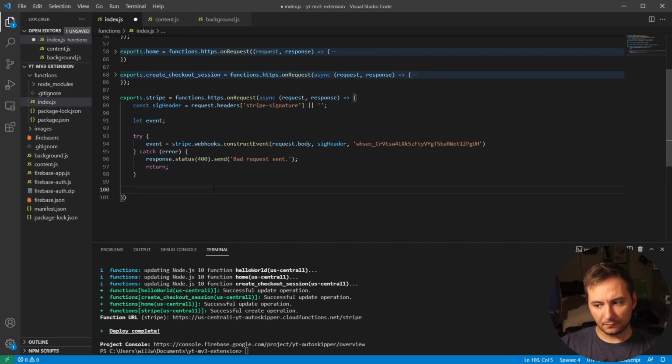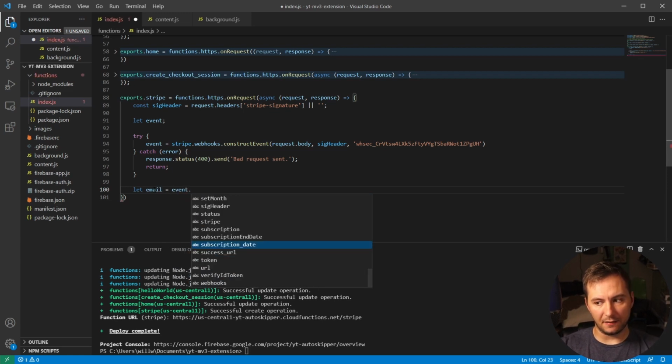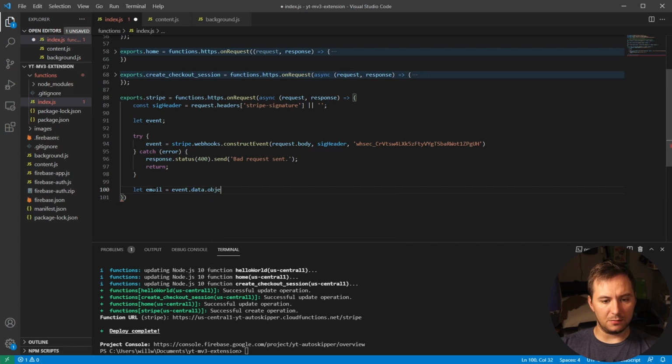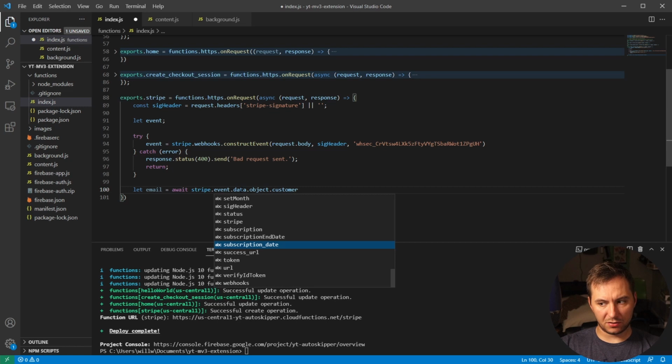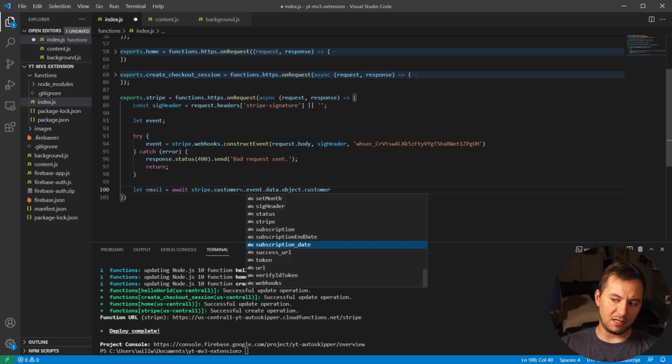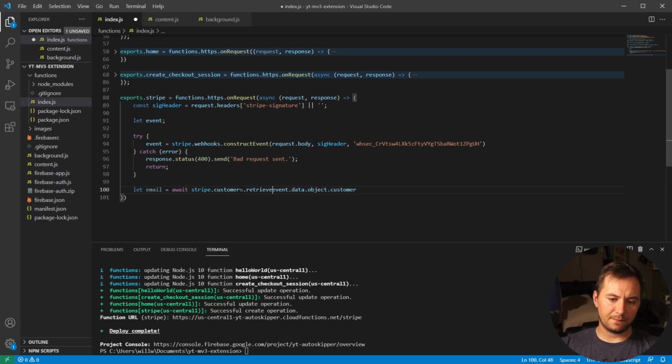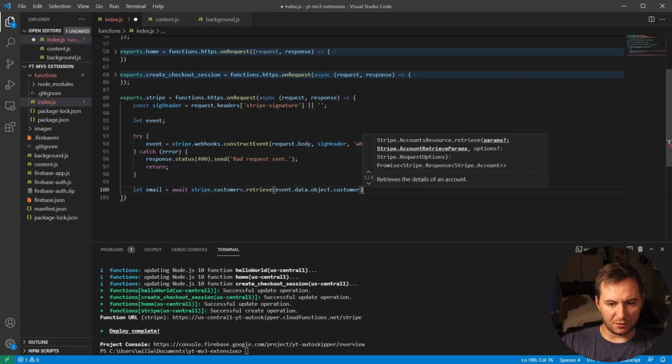So now after we have that, we want to grab the customer's email from this payment so that we can go ahead and update that document in our database. So let's say let email equal to event.data.object.customer, and then we're actually going to wrap this in a thing. So we're going to say stripe.customers.retrieve.